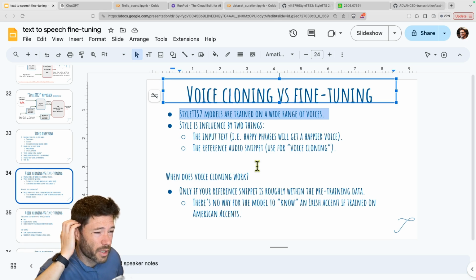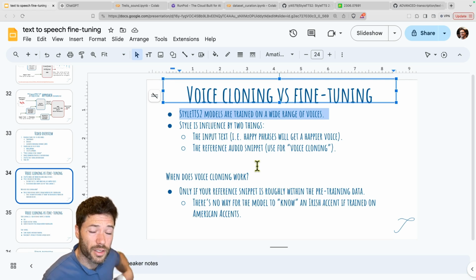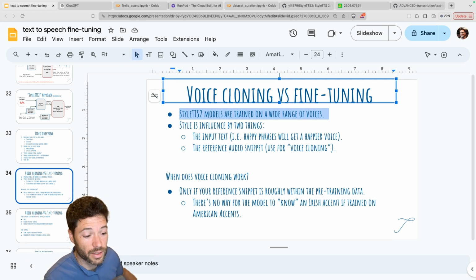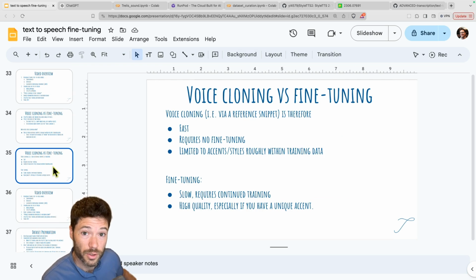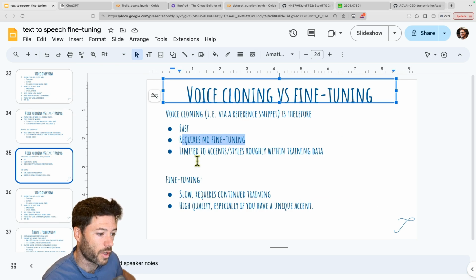So in general, for text-to-speech models, if you have a model that's good with American accents and you want to try an Irish or an Indian accent, it's probably going to be difficult just because there's not a whole lot of that data in the data set. And so if you're doing voice cloning, if it does work and you're roughly in the data set, it's nice because it's fast. It requires no fine-tuning, but it is limited to accents within that data set.